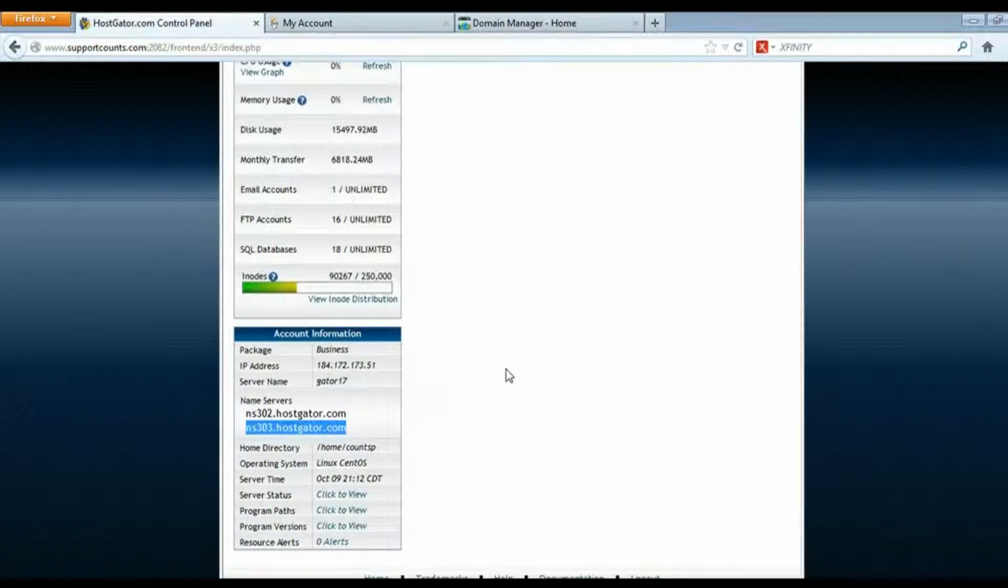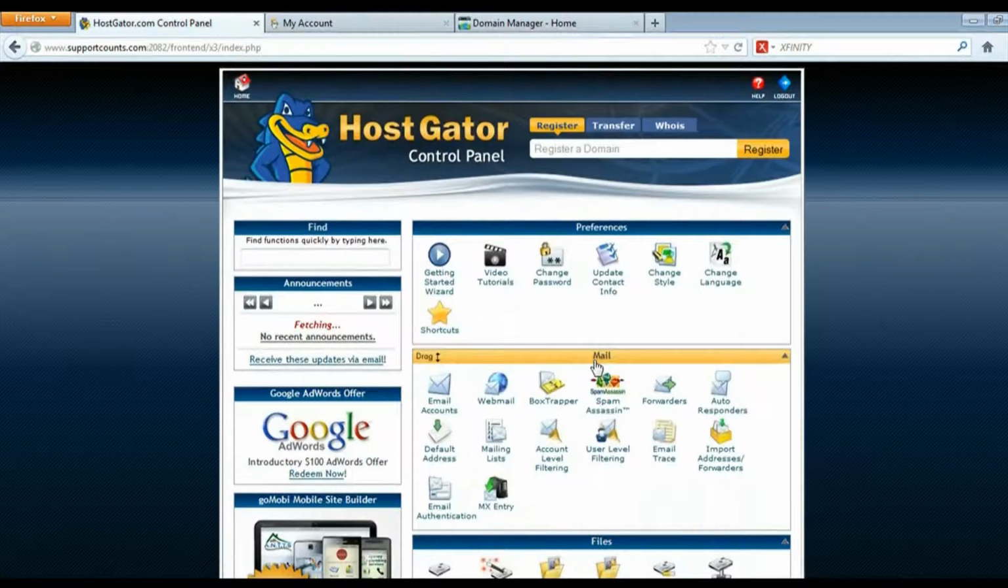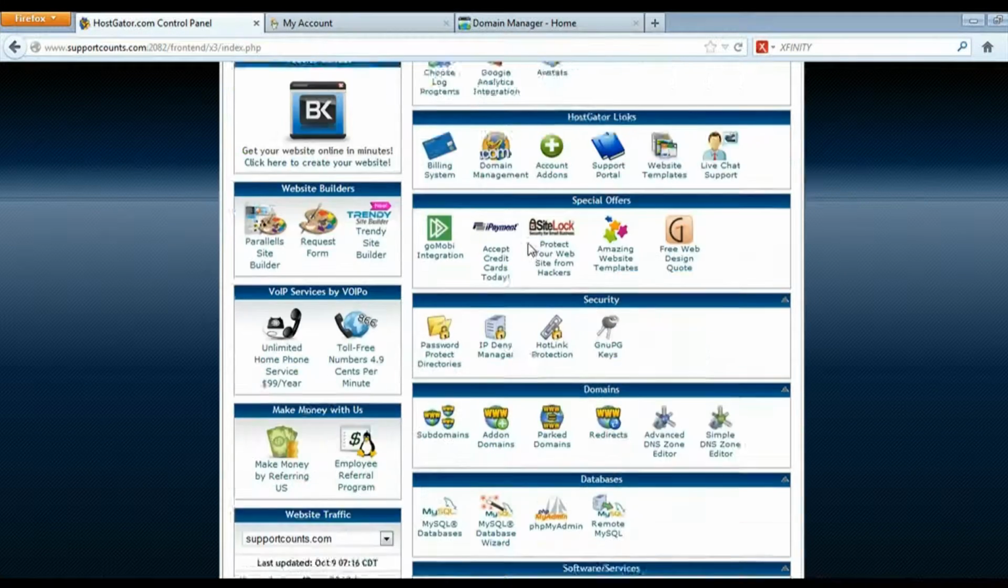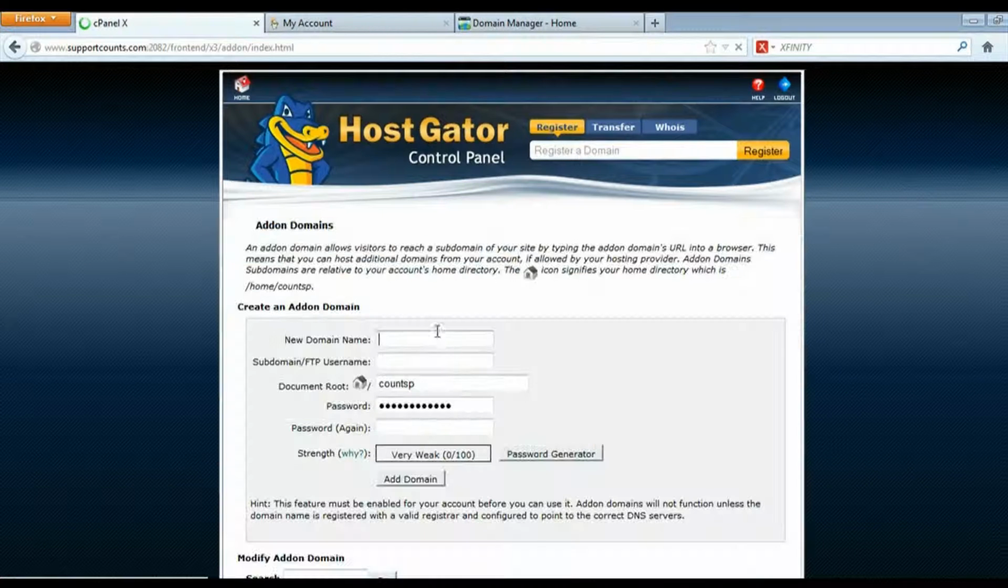We're going to go to our control panel, and as you will recall, we have these different options here: preferences, mail, files, and then one of the other options here is domains. So we're going to choose add-on domains, and you're going to put in the new domain name. I'm going to put in my domain, shoulderpainresource.com. Automatically it populates these fields down here: FTP username, document root. I generally just keep those as they are.